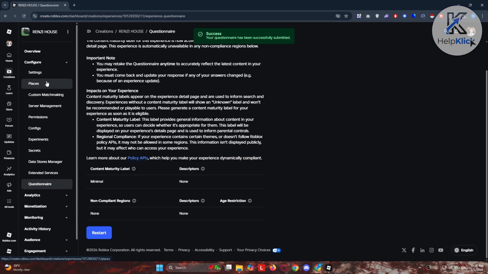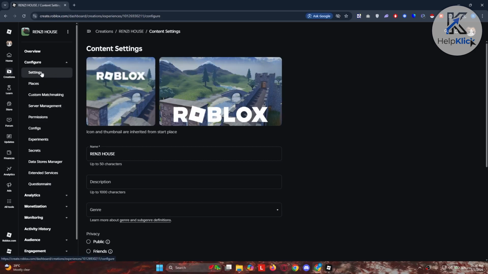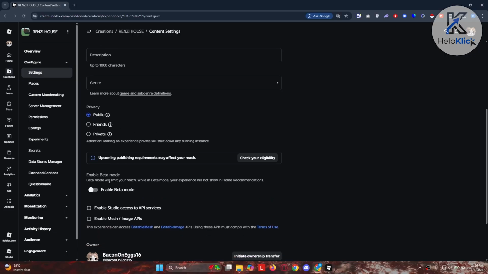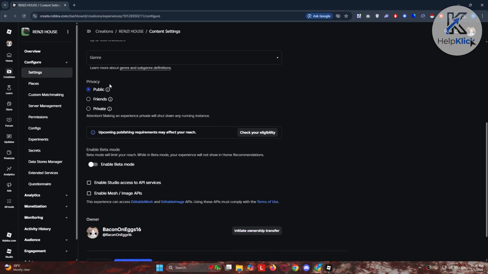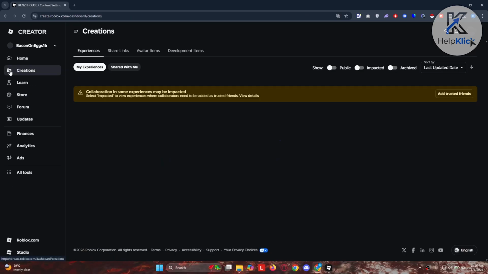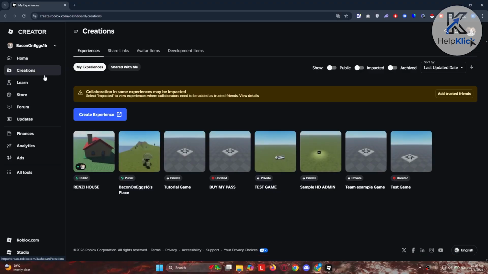Once you've done that, go to Settings again at the left side. From here, choose Public. As you can see, we can now make it public. Just click on Save Changes. As you can see, we've just saved this. So you can click on Creations again, and you should see that our house is now public.